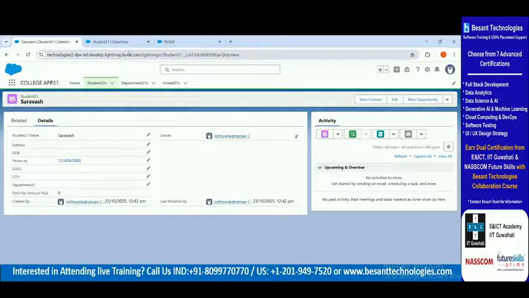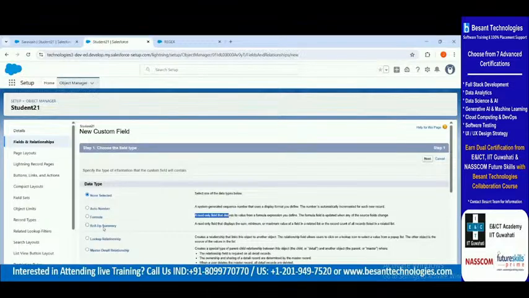So that is the formula field we are going to use. Just click formula, a read-only field that derives its value from the formula expression you define. We are going to define one formula expression. The formula field is updated when any of the source fields change.